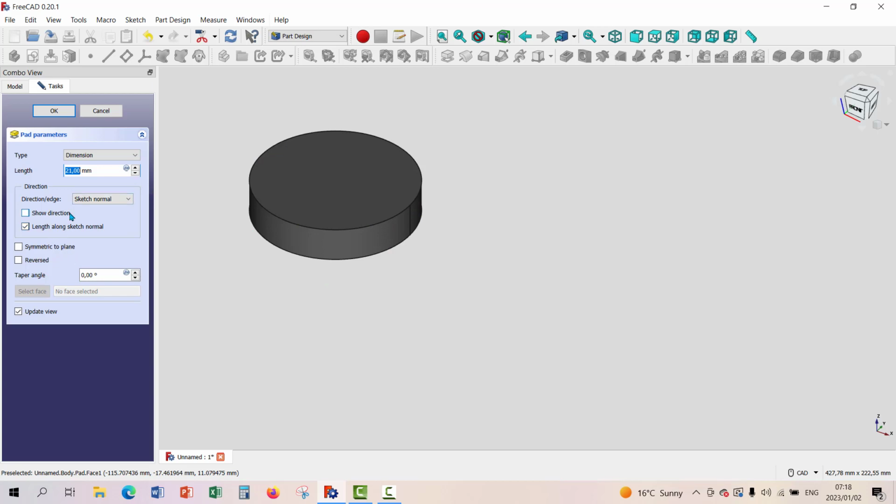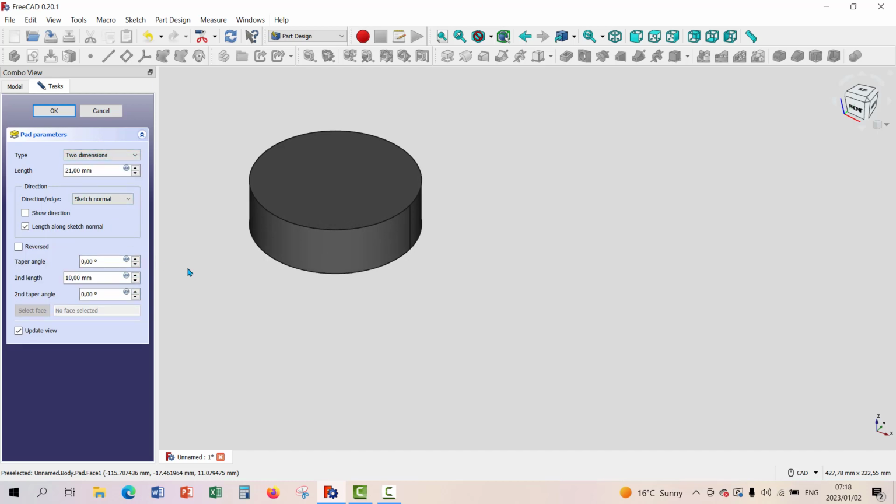We can, let's see, do a taper angle for it. Look there, taper to the bottom side, and if we go to the negative way, it will taper to the upside like that. It's very cool. We can leave this one to, let's say, 0, and we can do 2 dimensions of this.